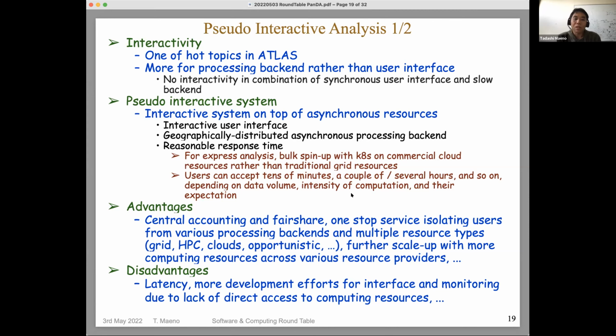But there are also some disadvantages. Clearly, latency will be the issue. And also we need more development effort for the interface and monitoring, because of the lack of direct access to computing resources.